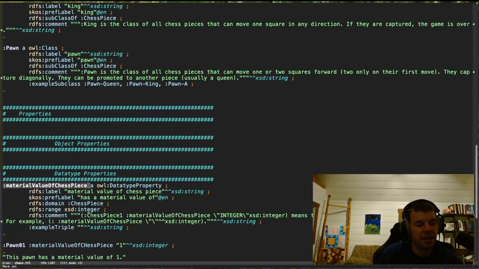This one, I'm going to say, here is an example triple in the abstract. So chess piece 1 has a material value of chess piece of integer means that chess piece 1 has a material value of integer. Notice that I'm just reusing this pref label piece. Then I give an example instance where I've actually done that. Here we say pawn01 has a material value of 1. And actually, maybe it's a little better if we do rook 01 has a material value of 5.